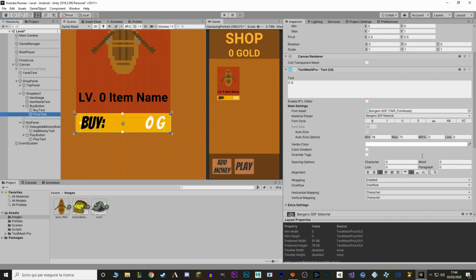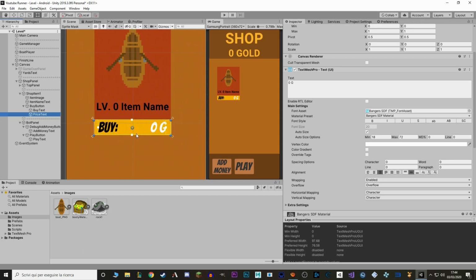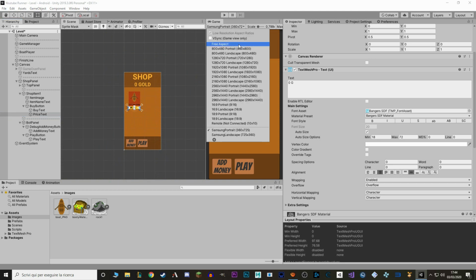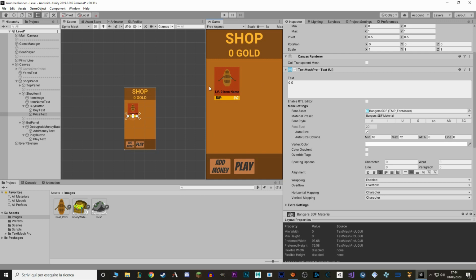I'm just using these values right here to put them at the left rather than the right. Remember that you can always test the anchor points and stretch points by using this window right here. You open the window and here you select free aspect, and here you can test how the game is gonna look like on different devices.